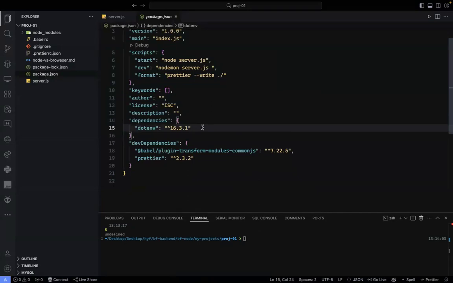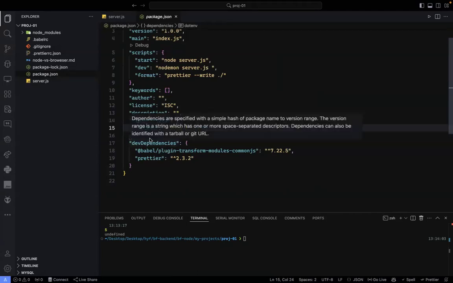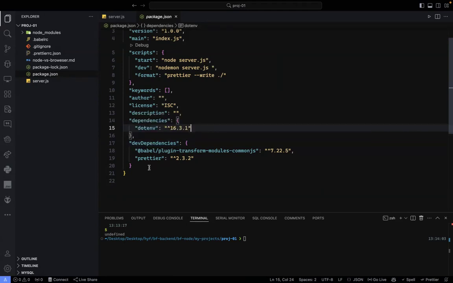Fine. So as you can see, I have dependencies and dev dependencies, and we studied that in the front end. Both of them are packages, and we need to install them. Here I have dotenv, a small library we will see now, which allows you to use .env. Then I have Prettier, you already know what Prettier is. It helps me format my code. And I have a Babel plugin.